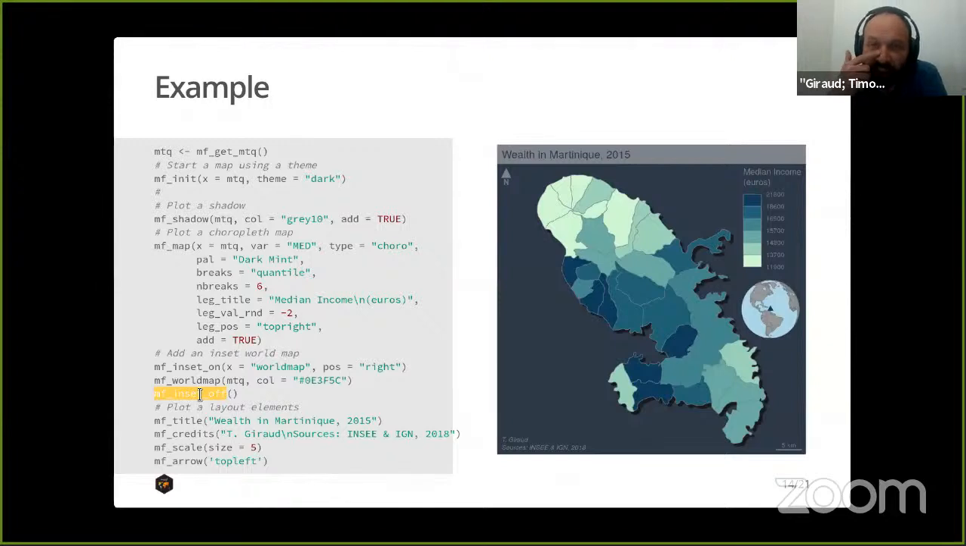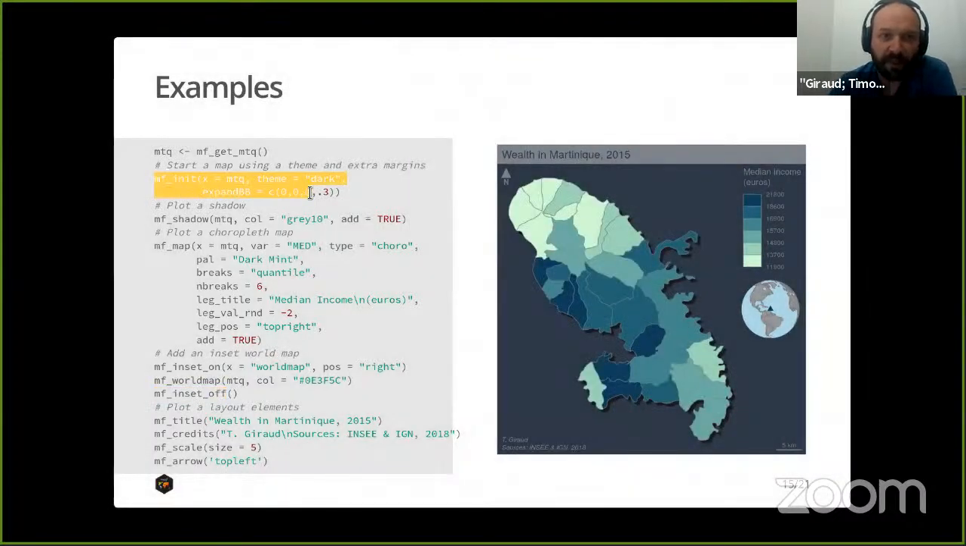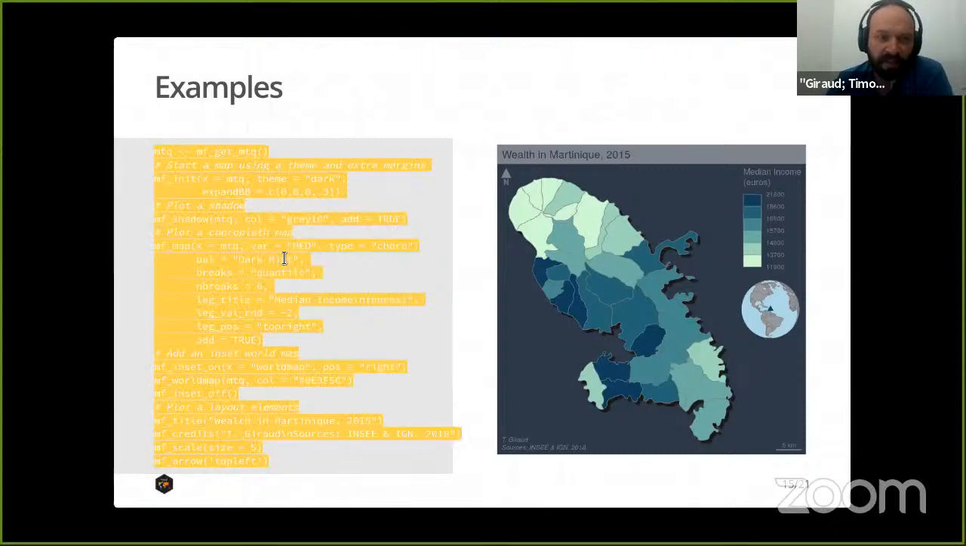And on this map, I see that the island is in the center of the figure, let's say, and I want to put it a bit on the left to make it more balanced visually. So in the mf_init function that starts and initiates the map, I can use the argument expandbb to add a little margin on the right. So with this code here, I can create this map.